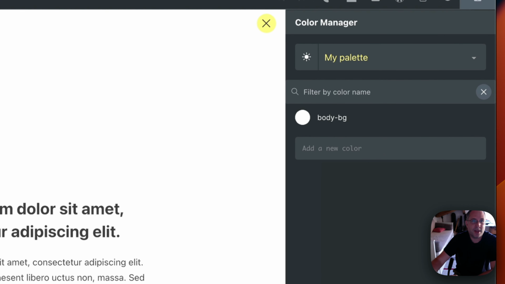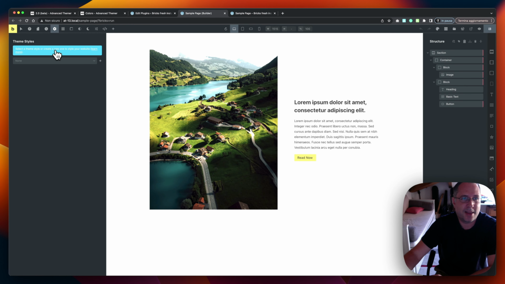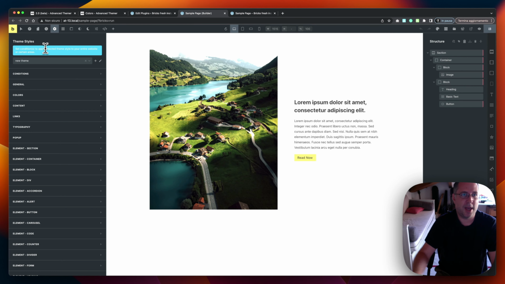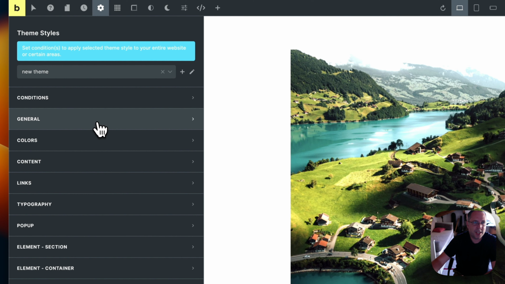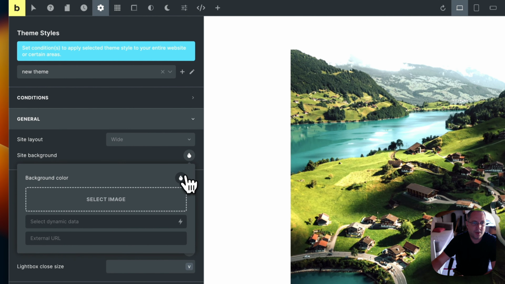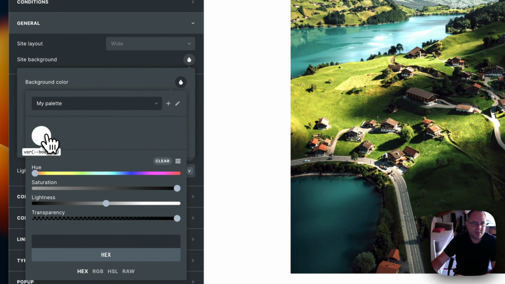Let's go in the theme styles. I don't think I created one. I will create one really quick. New theme. Okay. Create. And let's go in general, I believe. Site background. Okay, and I'm going to assign my body background.